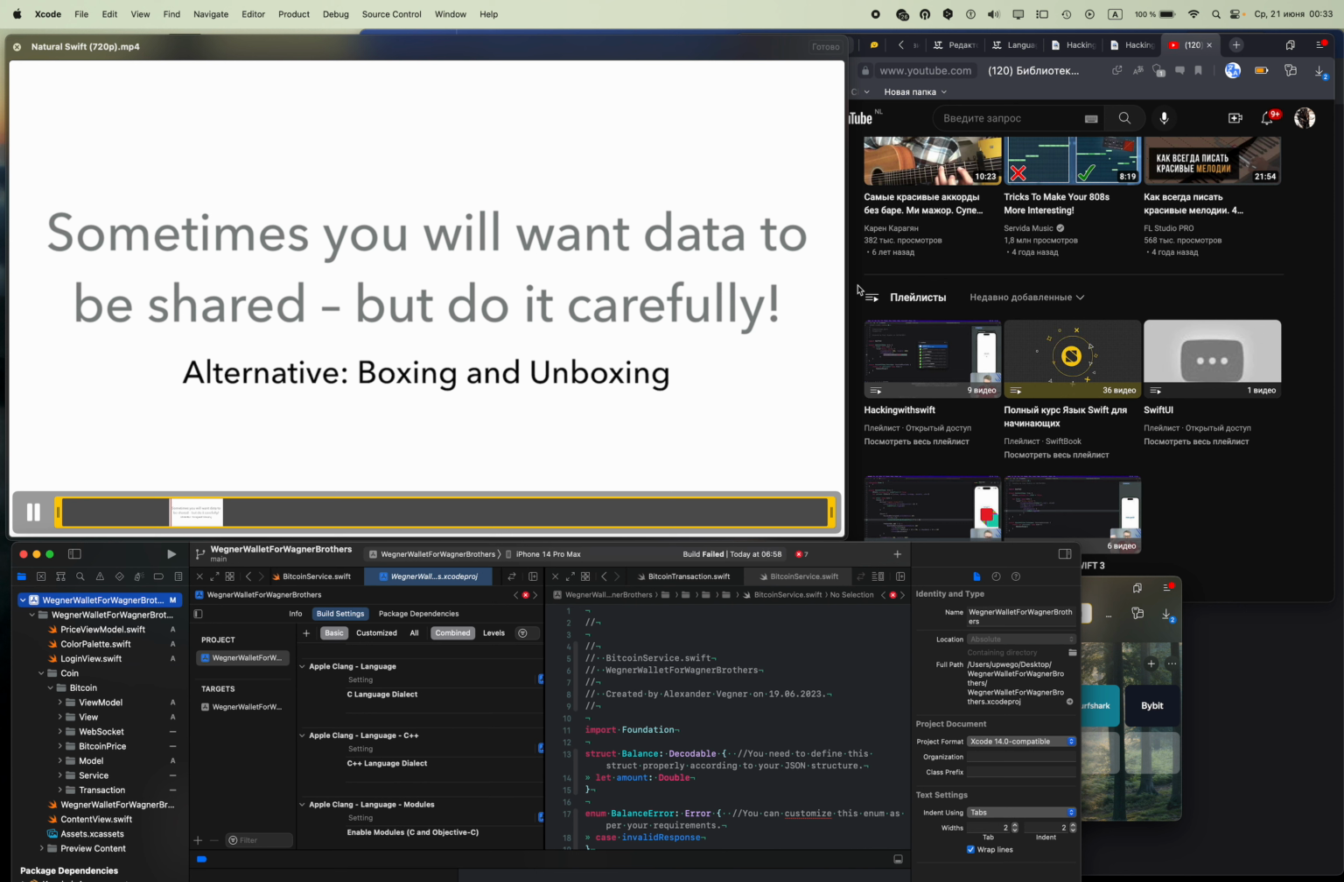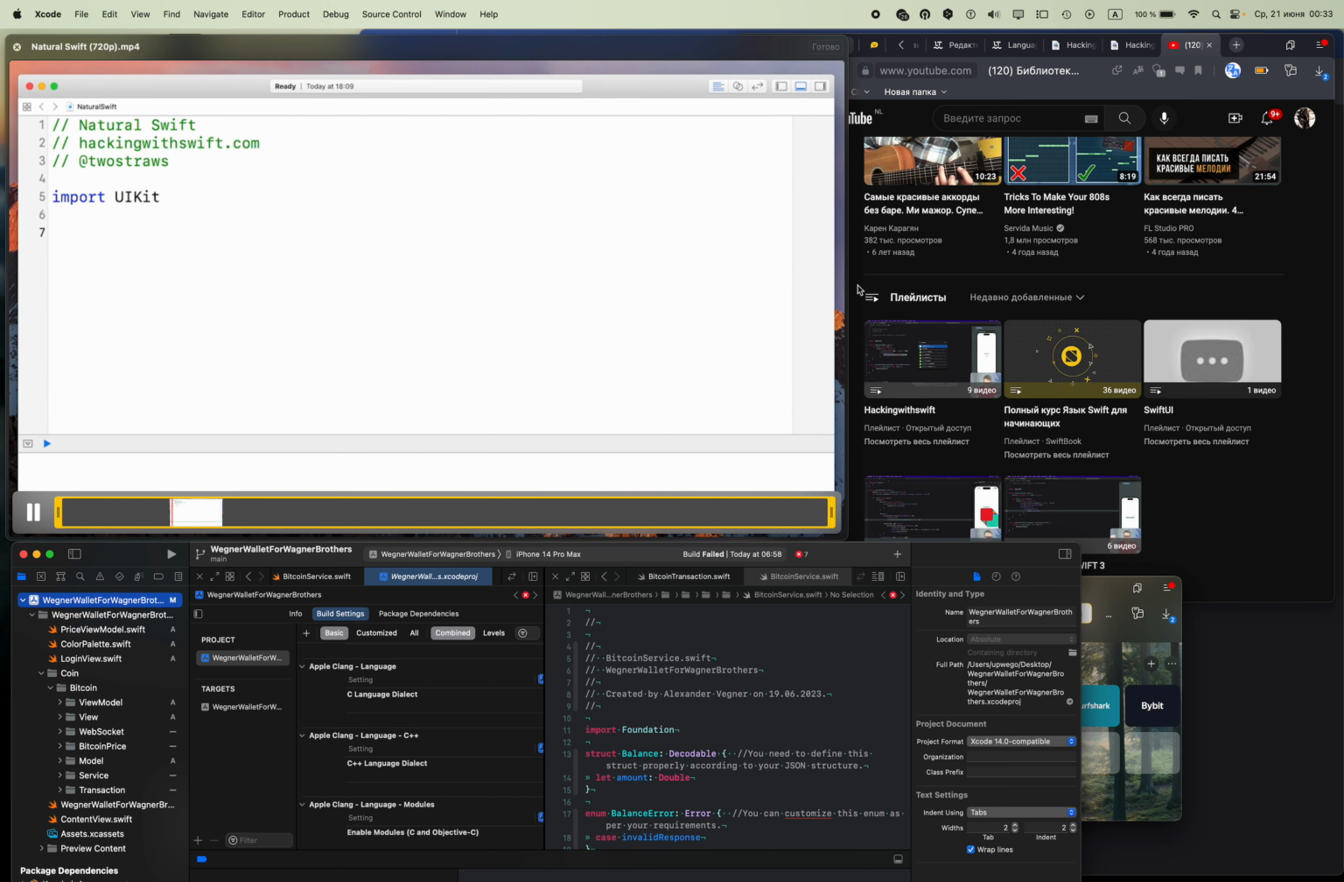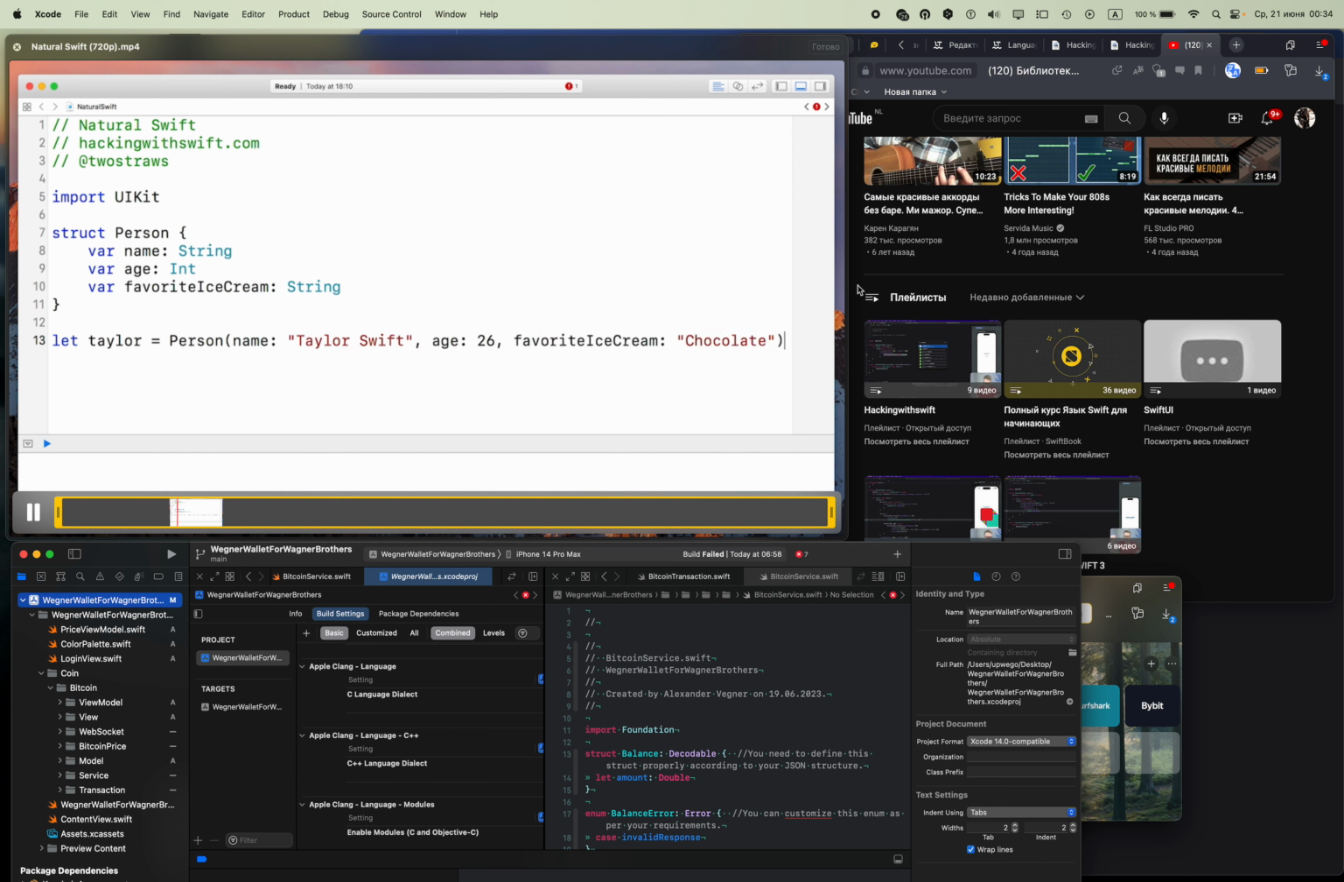Now, I'm not going to continue repeating the warning that sharing rather than copying values raises the complexity of a program. Please just remember that yourself. So, let's walk through a practical example so you can see for yourself how it works. First, here's a person struct. We'll say struct Person, then have three properties: var name, String, then var age, Int, then var favoriteIceCream, String. And we'll go ahead and create an instance of that. We'll say let taylor equals Person, name Taylor Swift, age 26, favoriteIceCream chocolate.